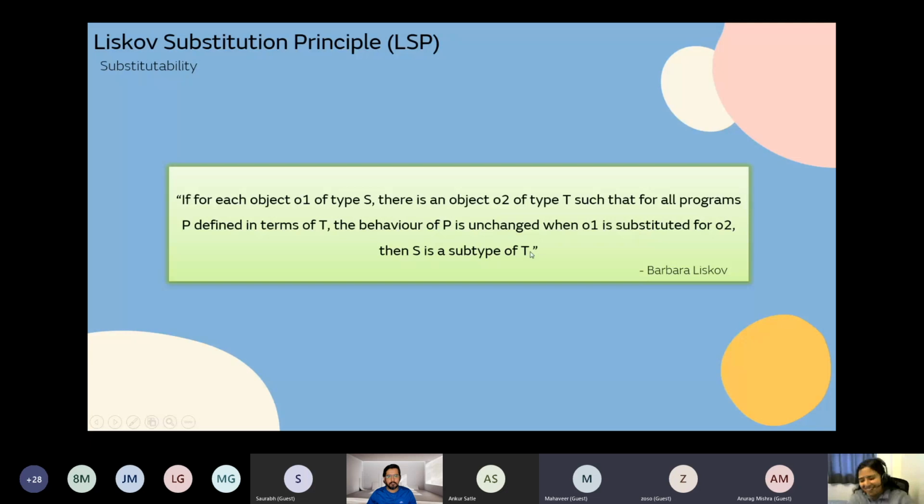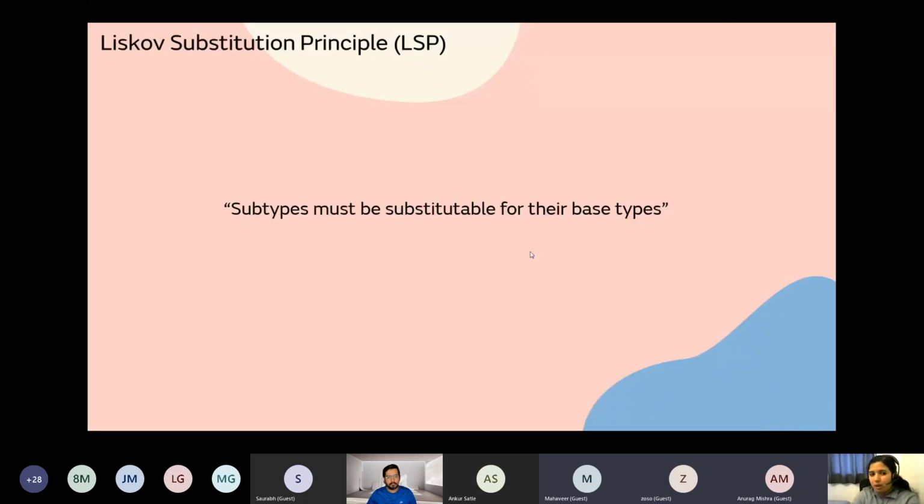Oh, bad. Luckily, in simple words we can say that the Liskov substitution principle states subtypes must be substitutable for their base types. So it's all about substitution in inheritance hierarchies. It's all about behavioral subtyping. What do you mean by behavioral subtyping?